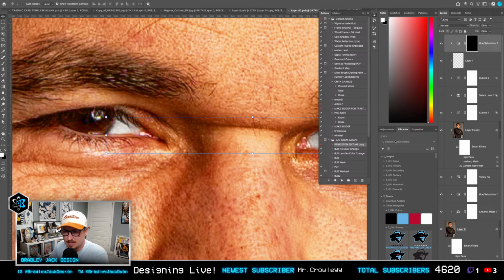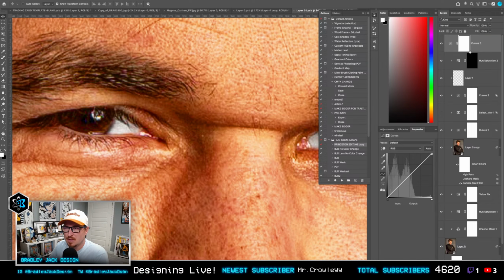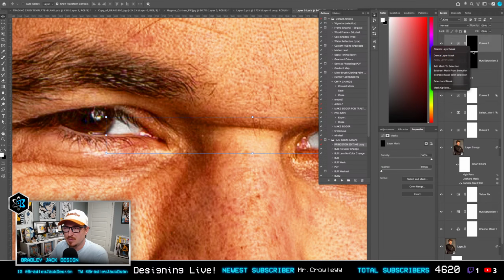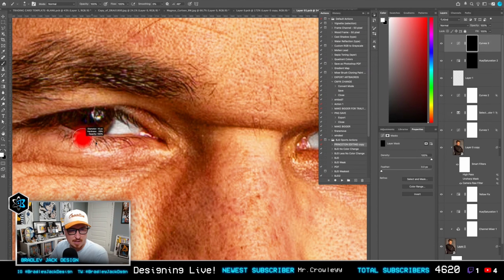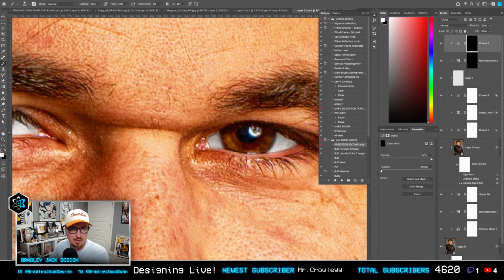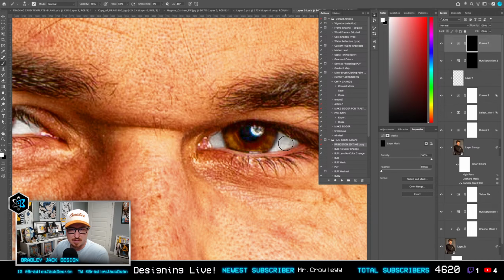So let's punch up the eyes a little bit. I'm going to grab this same thing here. Now we'll delete that. We're going to go to curves, and we're just going to go bloop. And we're going to get rid of that. And then with a soft brush, we're just going to paint back on here. We're going to brighten these eyes up a little bit.